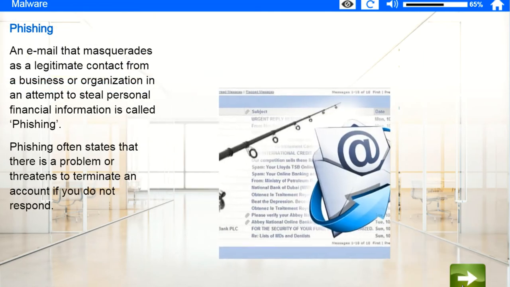Phishing. An email that masquerades as a legitimate contact from a business or organization in an attempt to steal personal financial information is called phishing. Phishing often states that there is a problem or threatens to terminate an account if you do not respond.